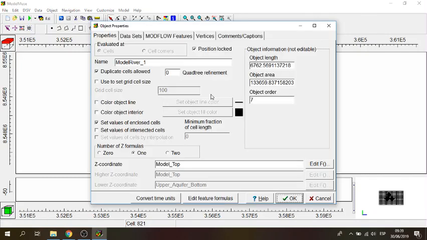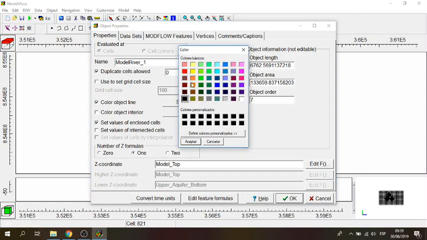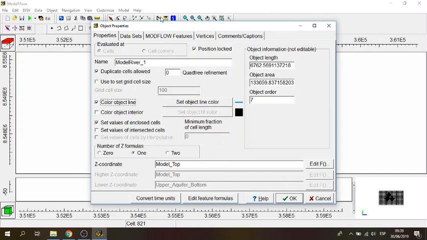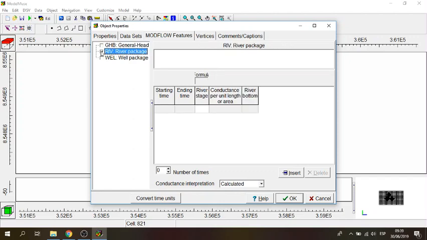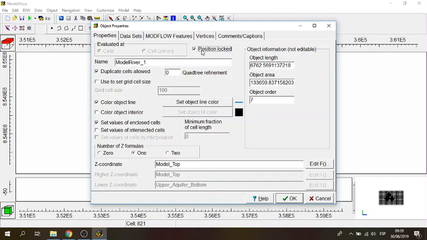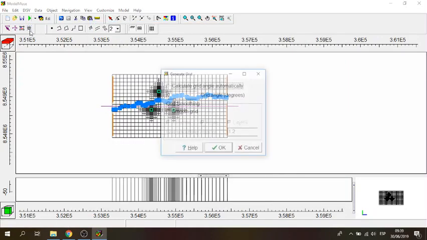I will double click here and type this one, change of color, and go to MODFLOW features. On MODFLOW features, let's do GHB. No, let's do river, but first let's see what happens if I do quad refinement of 2. Actually, this tutorial does not have this, I'm just experimenting.